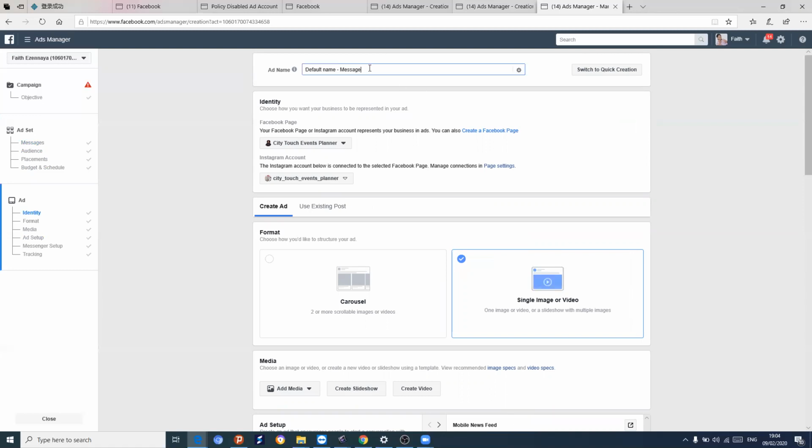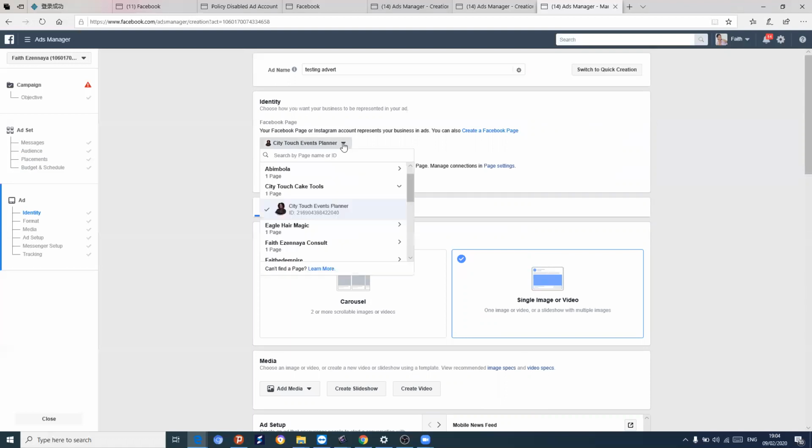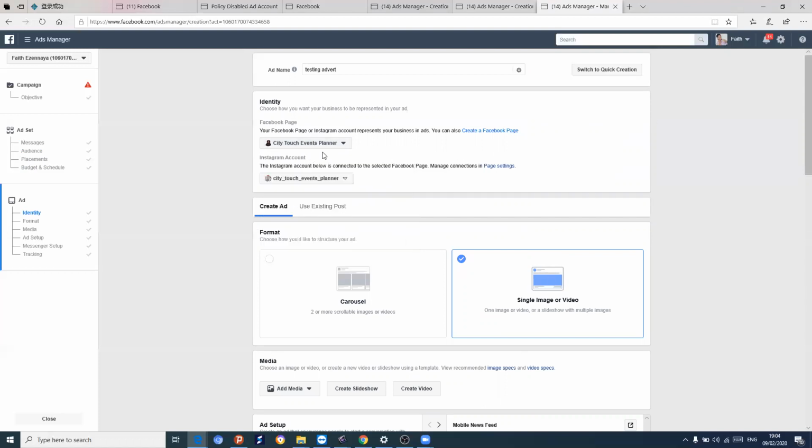I still give it the same name, testing advert. Then you will see City Touch Event Planner. That's the page I used last. That's why it's here. But you can always click here to put your page. If I click on it, all the pages I manage are going to pop up. But let's just use this one. Any of your Facebook pages you put, the Instagram page connected to it will also come out automatically.